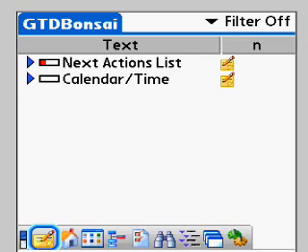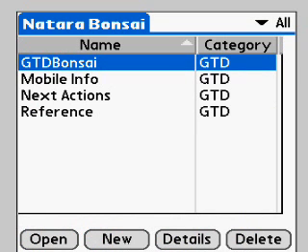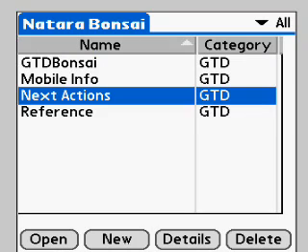But I'd like to note that the GTD Bonsai template that I send to you guys online does not contain any inherent filters. I didn't bother to create any because when you transfer an outline, the filters are not included. So I'm going to demonstrate these filters in another outline, but this does not mean that you can't create these same filters in the GTD Bonsai template. So right now I'm going to go to the outline list and bring up my list of outlines. My next actions outline is the one that contains the filters. So I'm going to click open.